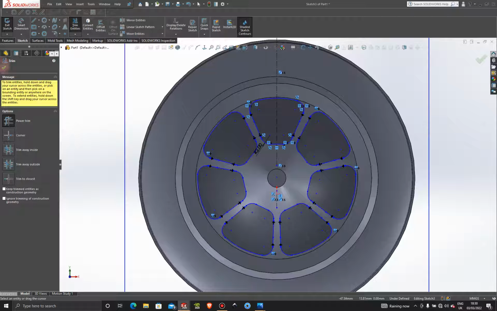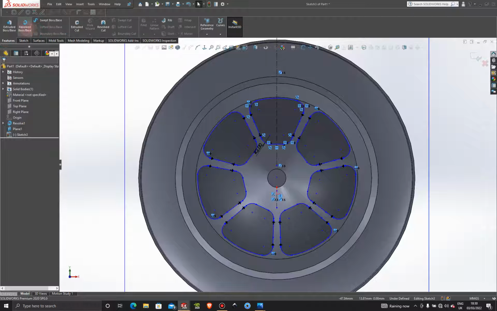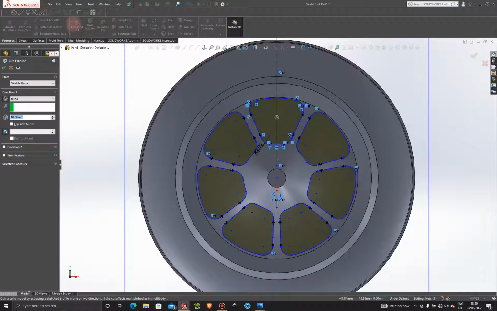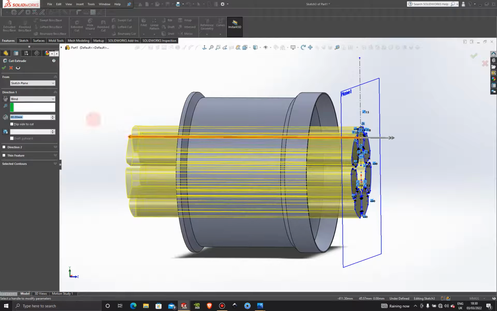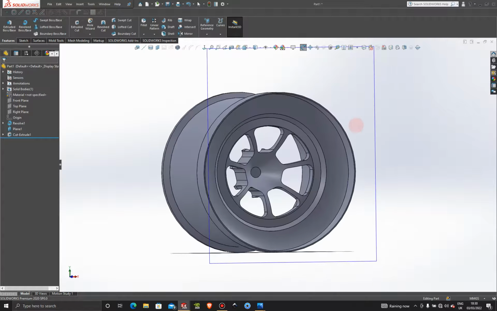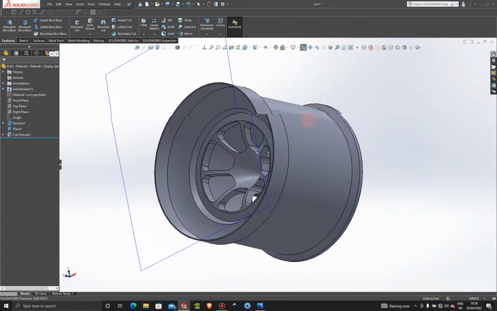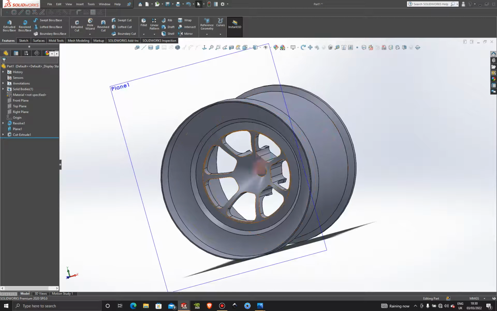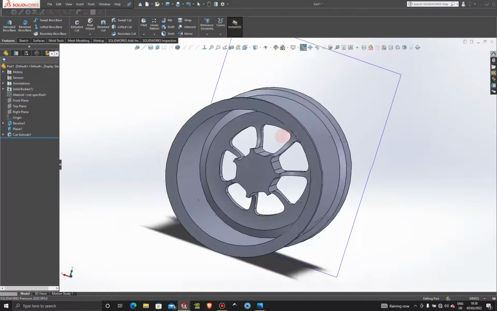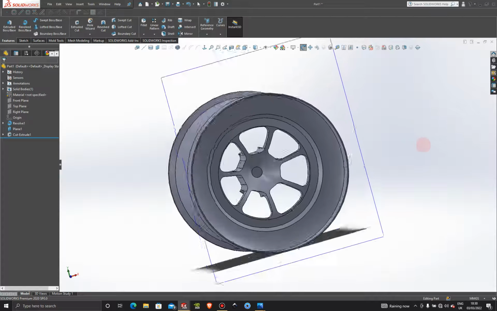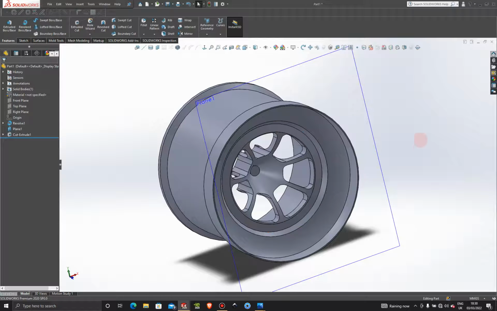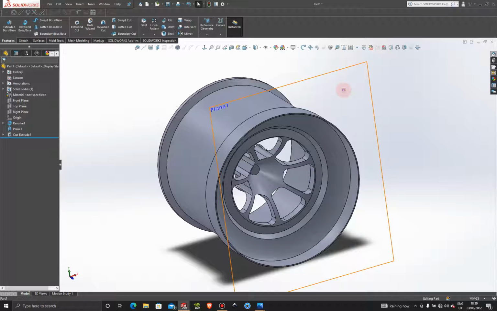Okay, and then just press OK, and then let's go to features and then cut extrude, and we're gonna cut all the way through. Press OK. All right, so that's created that. Obviously, we're gonna come in here and we're gonna trim out some bits here and make our hole, of course. But before we do that, we need to cut out these circulars here as well. So we're gonna make another sketch on this plane.